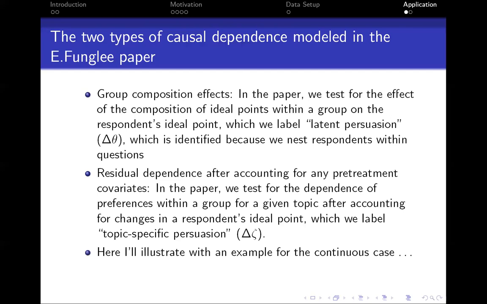So this would be, for example, if a liberal person was seated at a table of all conservative people versus a liberal person being seated at a table of all liberal people, and vice versa for conservative people. And so what's the effect of a person with a given ideal point being exposed to a group of people who have a distribution of ideal points?